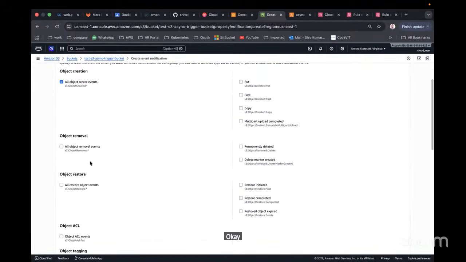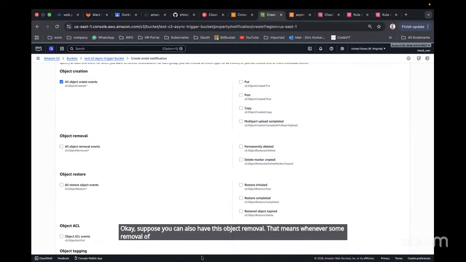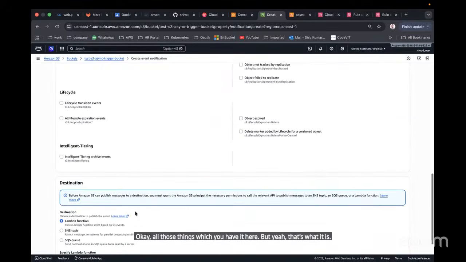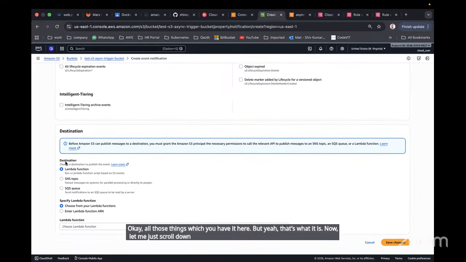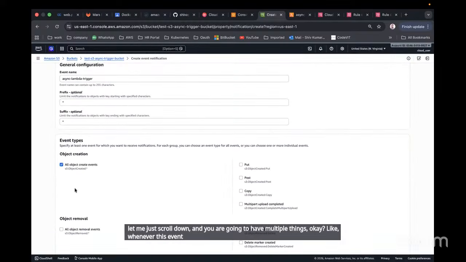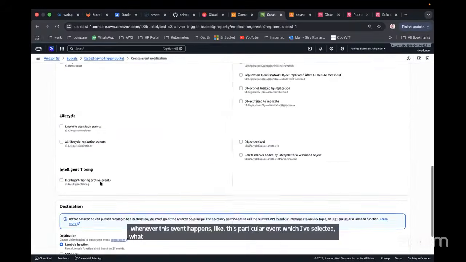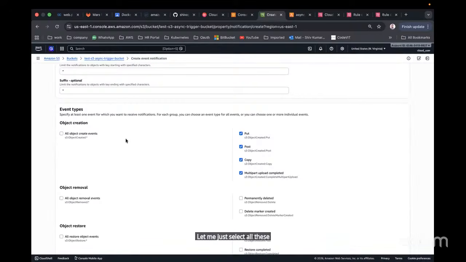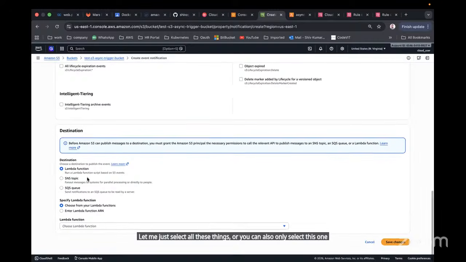You can also have object removal. That means whenever some object is removed within the S3 bucket, the Lambda function should be triggered. There are other options here too. Now let me scroll down, and you are going to have multiple things. Whenever this event happens, what should be done? Let me select all these things, or you can also select only this one. Anything is fine.